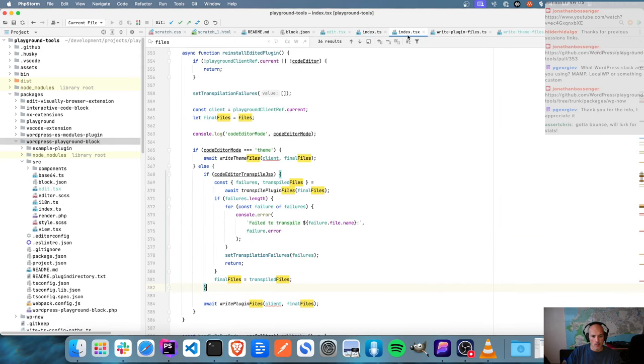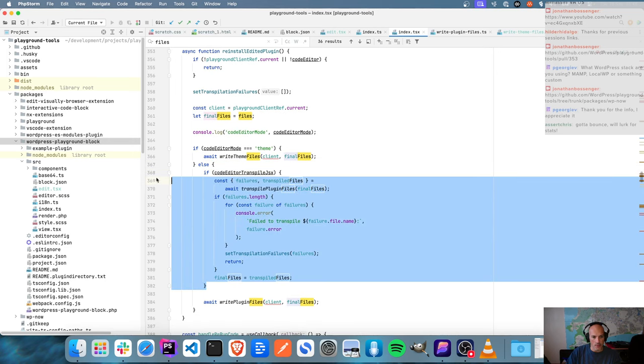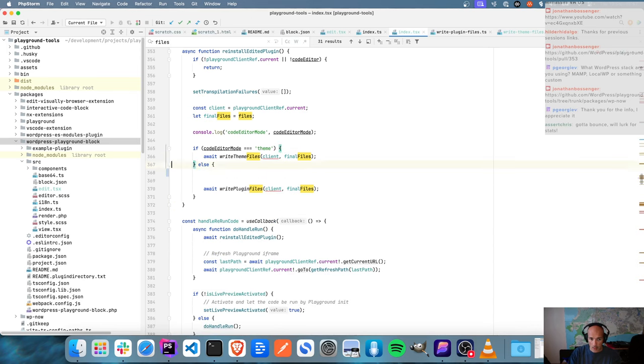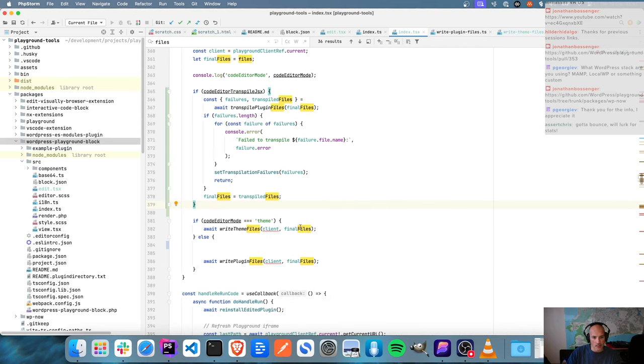Not there. Here. So now we can move this code out, because if it's switched to theme, then this shouldn't trigger. Theoretically, because the toggle is turning it off. So that can go there.